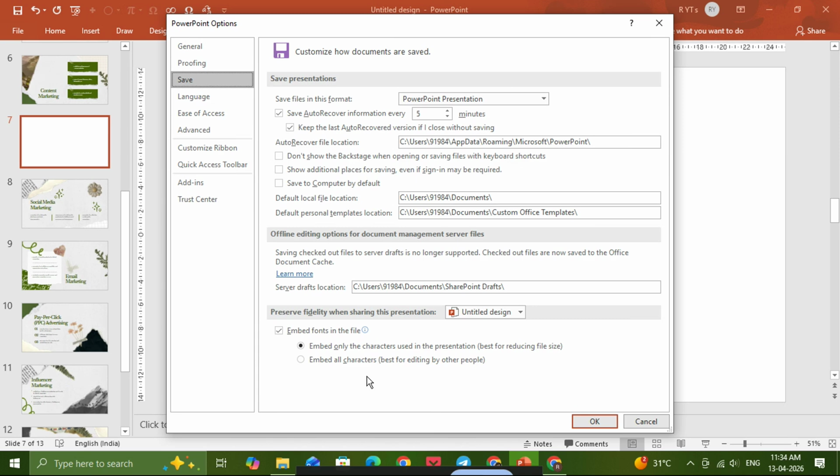The second option is embed all characters. This is a better choice if you plan to edit the file later, especially if someone else might need to add new text using the same font. It does make the file a little larger, but it gives you more flexibility. Once you've chosen the option that fits your needs, click OK to save your settings.